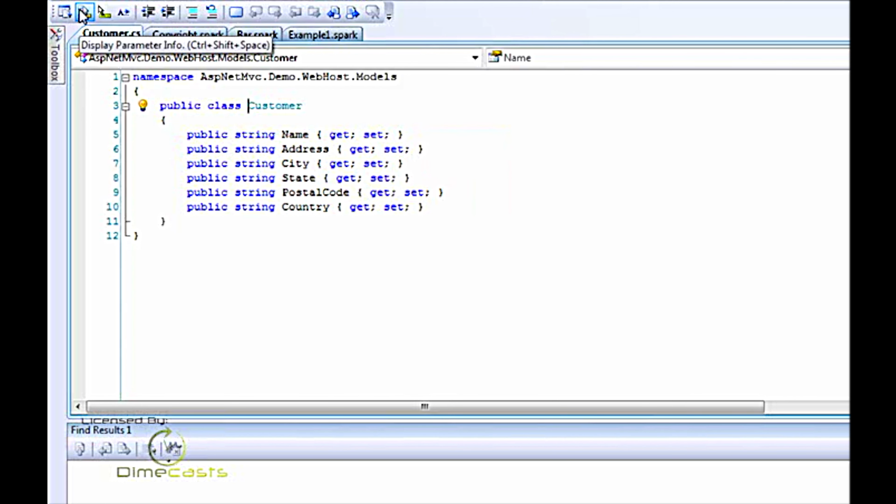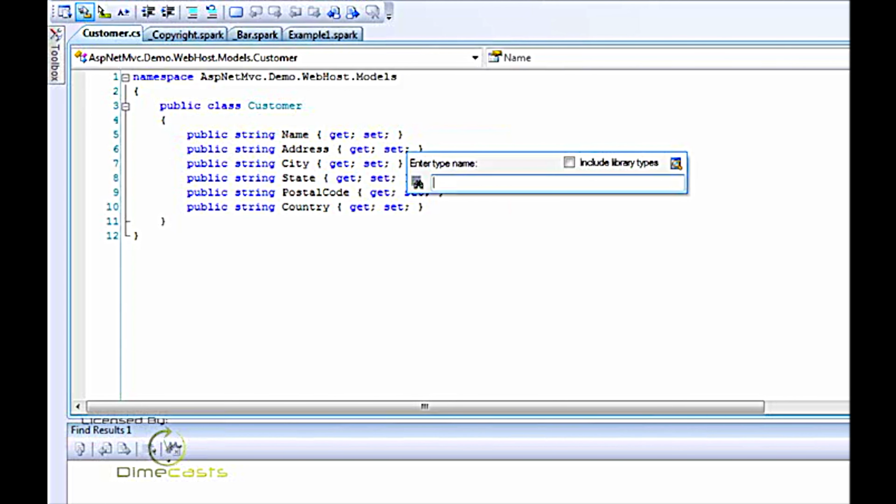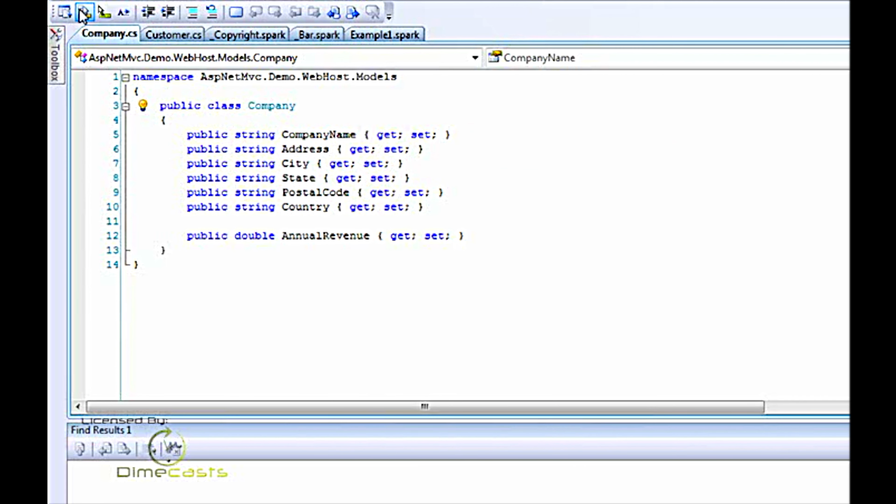Now your company object may look something similar, but have some extra properties like company name, annual revenue, etc. Address, city, state, postal code, country. Those features are exactly the same, and they could even be implemented from an interface, from an abstract class, however your object model has been described. This is being a simple example.